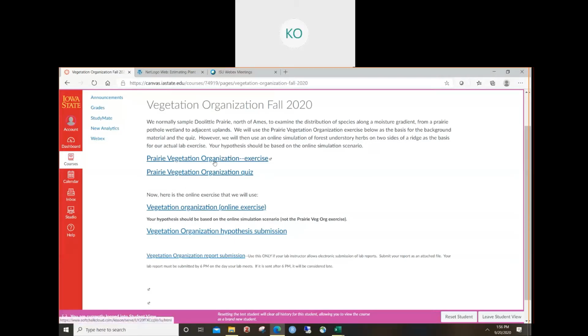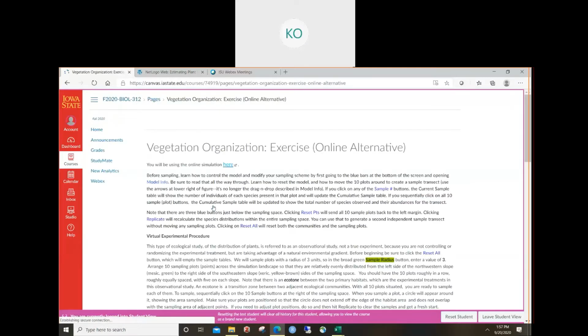So you do have to actually go through this exercise, familiarize yourself with the background to take this quiz. But the quiz is not going to be based off our online exercise. However, your hypothesis should be based off the online exercise, which it says right here. So there's no excuses for submitting a hypothesis for the wrong exercise. So once again, this is the one that we're going to be doing. So make sure to go in here when you actually want to do your lab report.